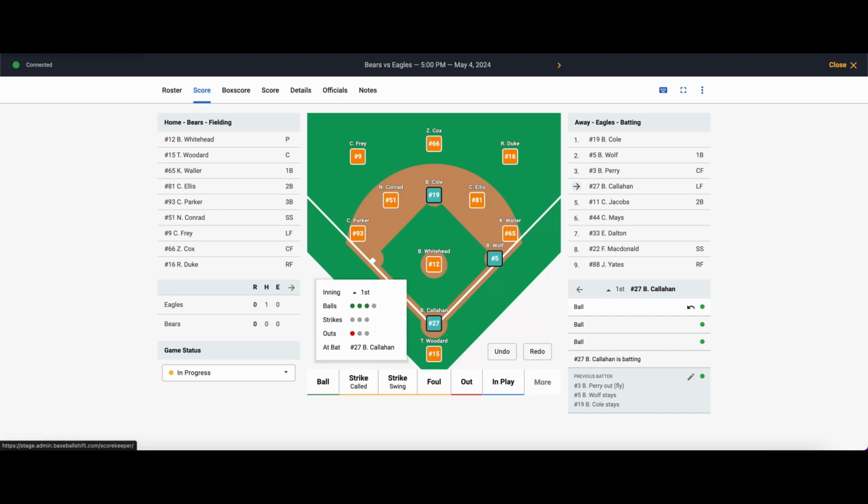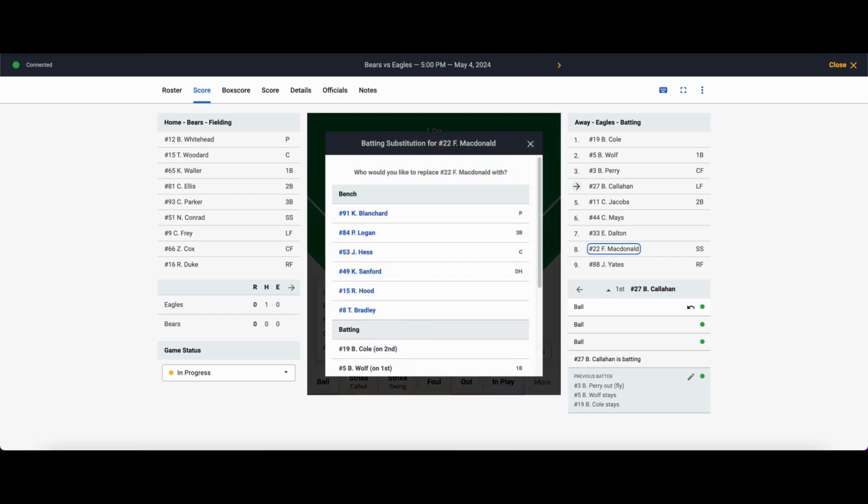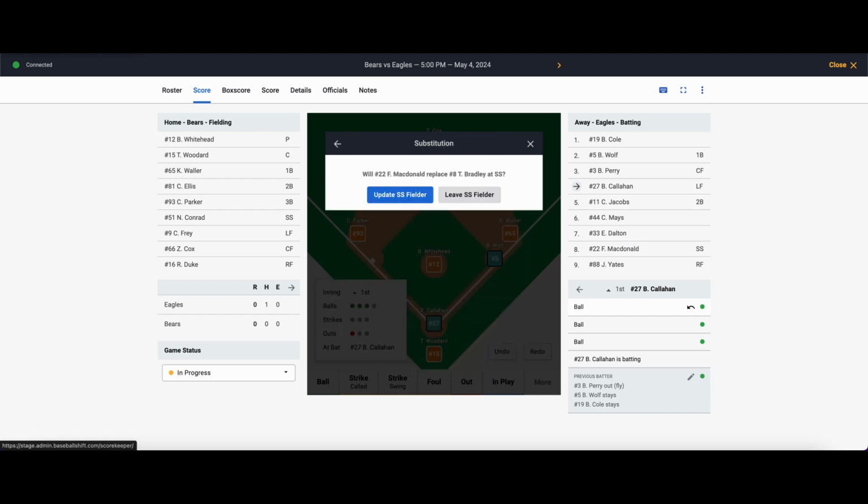As an example, let's sub out F. McDonald. So if I click on McDonald, then I'll choose Bradley from the bench, and notice that McDonald is currently the shortstop. So when I click on Bradley, it'll ask if Bradley is also taking over the shortstop role from McDonald. So if he is, I will click on Update Shortstop Fielder as well.